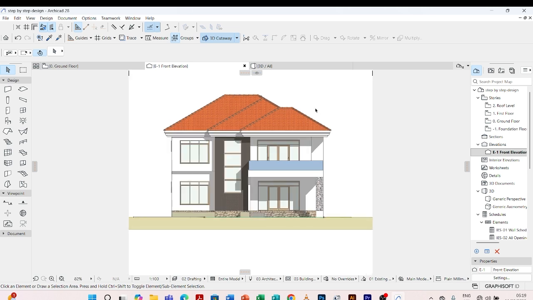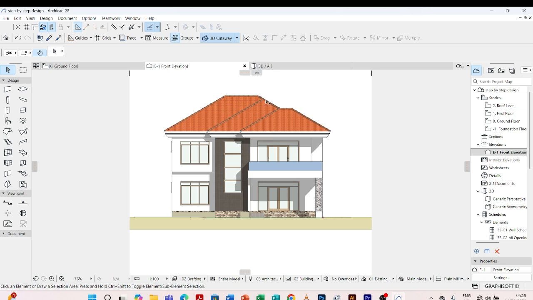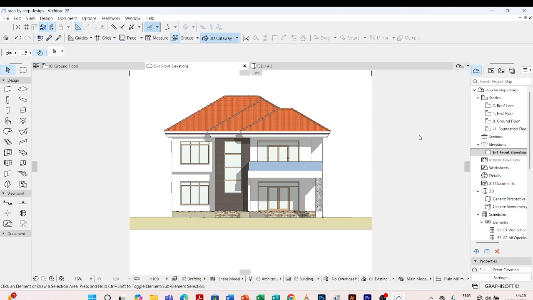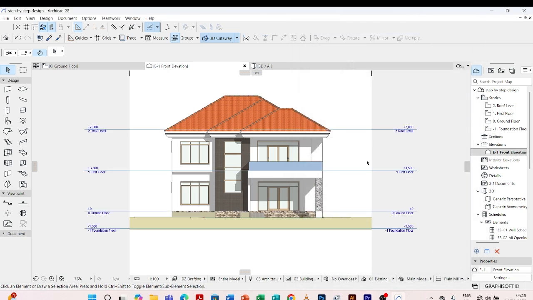So let us now look at how we have the working drawings for the elevations. I'll come back, still right click under elevation settings. If I want to show my story levels, I just drop down, then I'll display only. So once I display only, I click there, my story levels will come back.